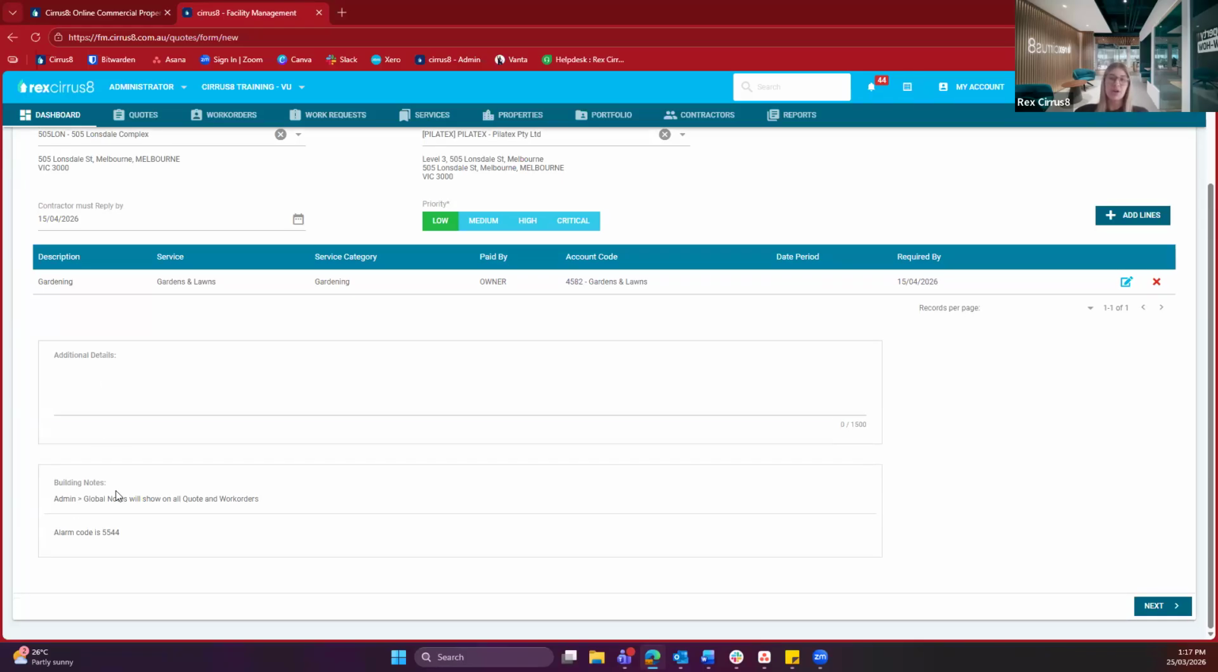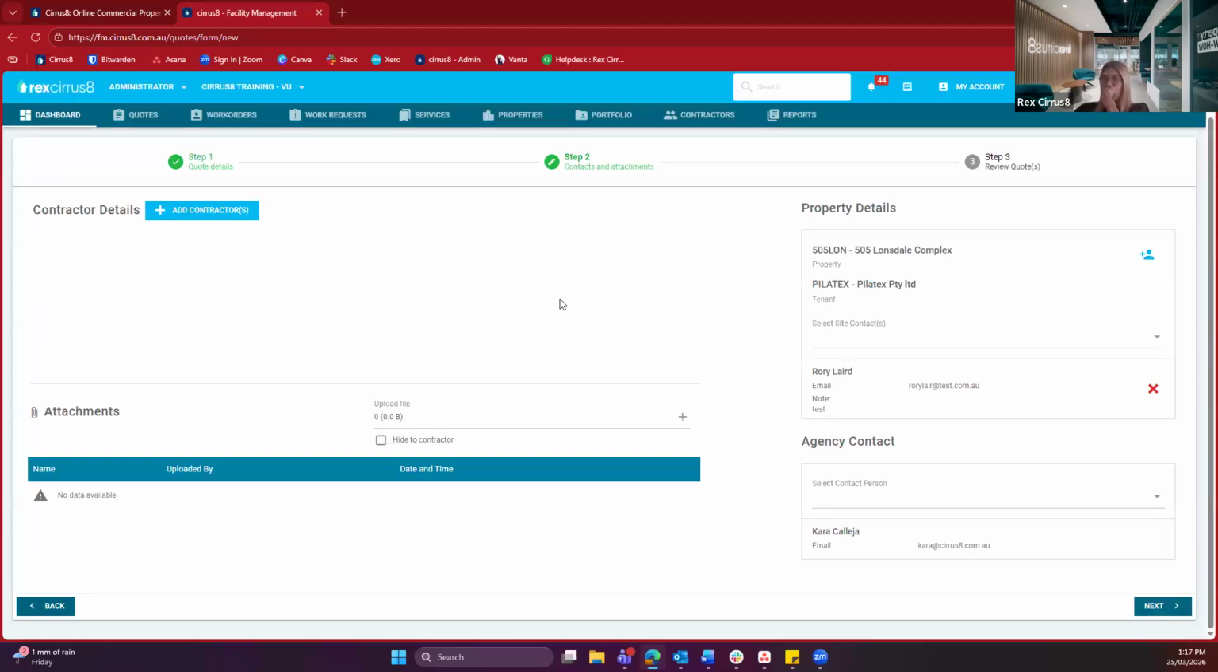Below that, your building notes are going to appear, so the ones that are global in your admin, as well as any building notes you've created against that property. Once you are happy with everything you've entered into line 1, you'll then move on to step 2. Sorry, step 2 is where we are going to select our contractors and any attachments.